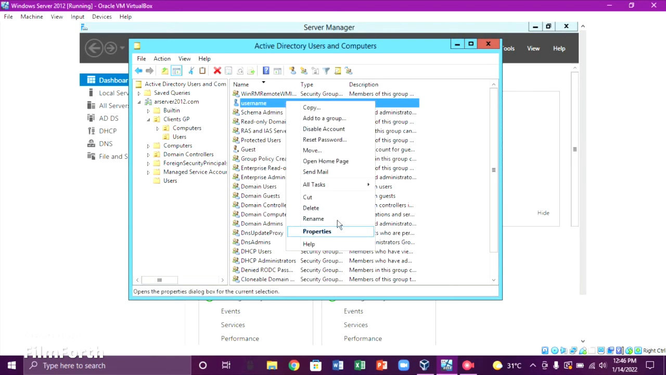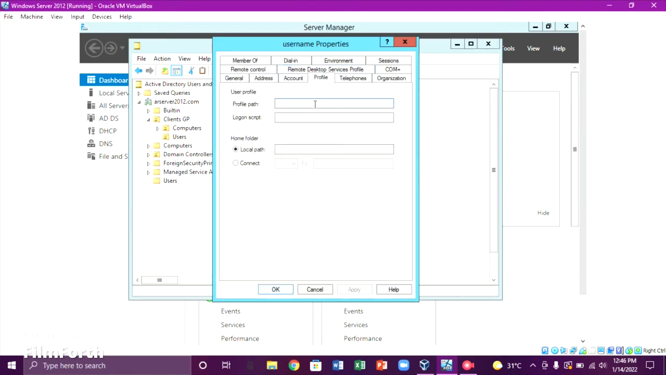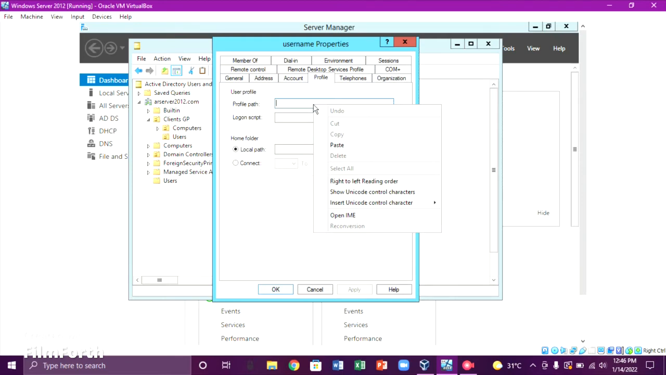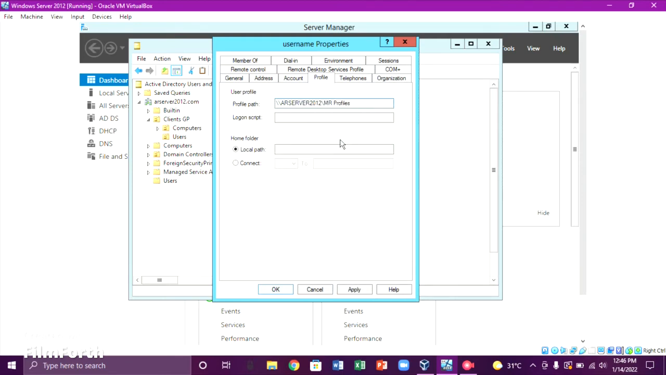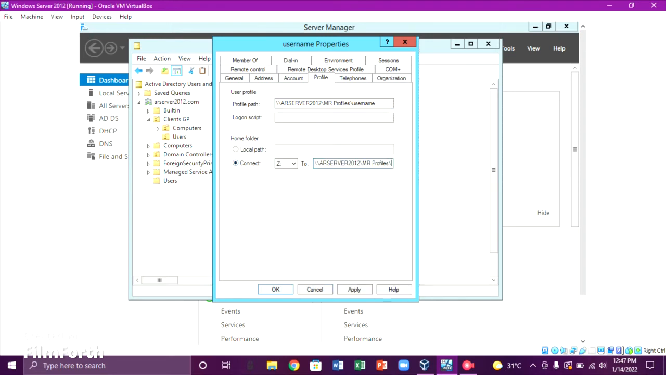Okay, actually we're going to go back to username, right click, go to properties and go to profile. And here we're going to paste the network path we have just copied. I'm going to type in a backslash and username. And then I'm going to select connect and repeat what I did above. Click OK.